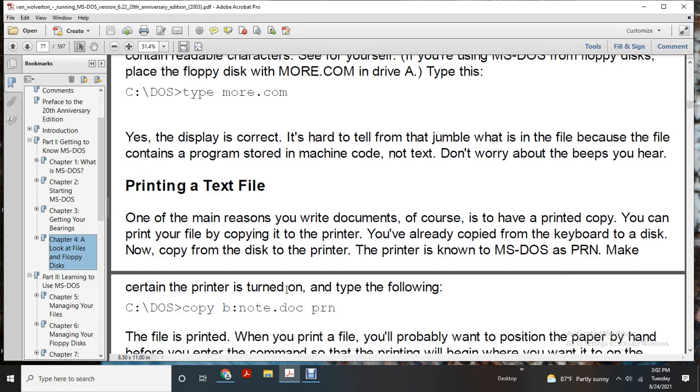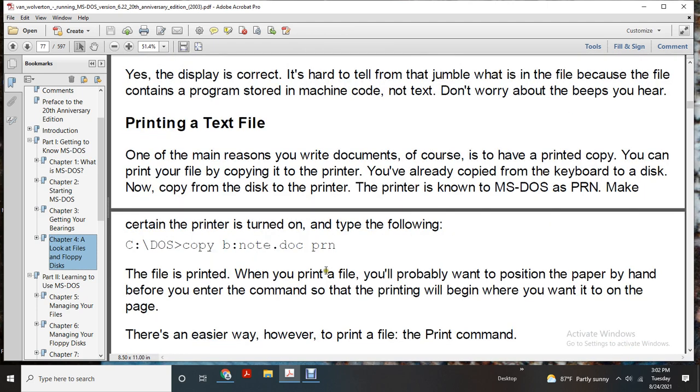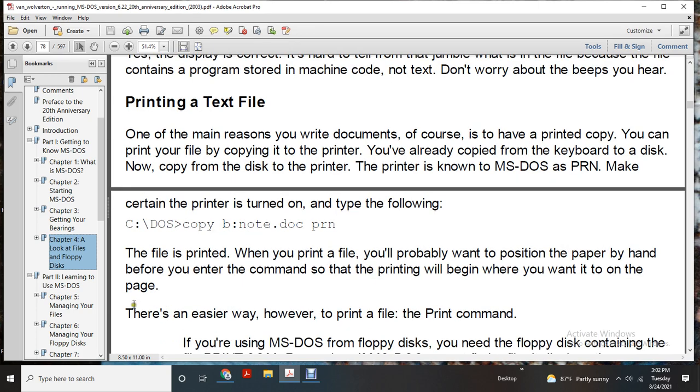One of the main reasons for writing a document, of course, is to have a printed copy. You can print your file by copying it to the printer, just as you copied from the keyboard. This time, copy to the printer. MS-DOS refers to the printer as PRN. To copy to the printer, type the following: C>copy b:note.doc prn, or print. The file is printed. When you print the file, you probably want to position the paper by hand before you enter the command that begins the printing. Where do you want it on the page?